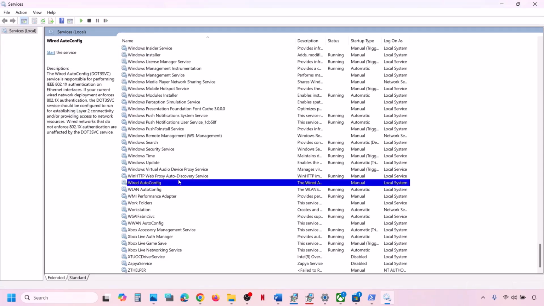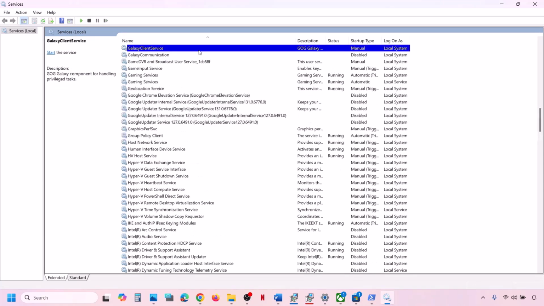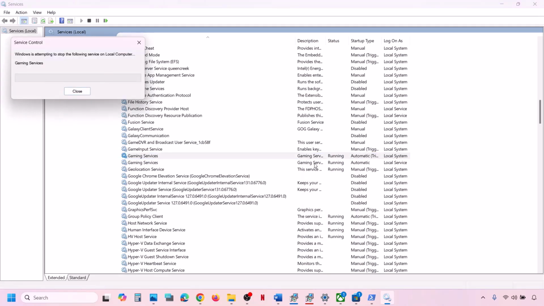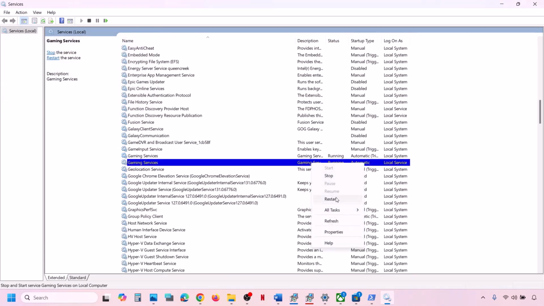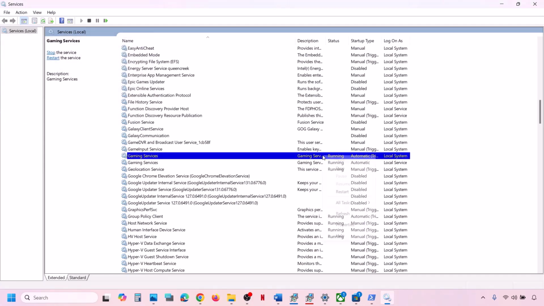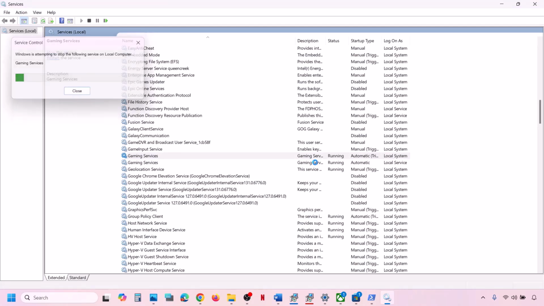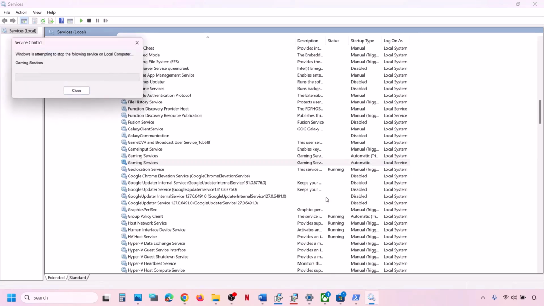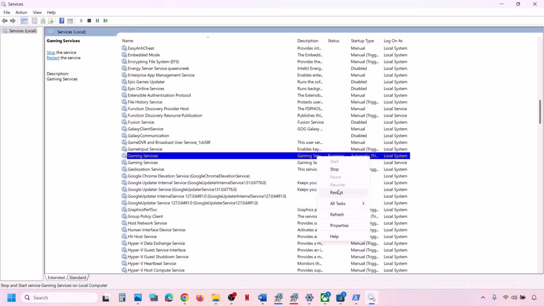Now find gaming services in the list. So here you can see gaming services. Make sure gaming services are running. If not running, make a right click on restart or start. Now if the gaming services is already running, in that case you can stop it, make a right click and then stop it, and then you can restart it once again. So make a right click and then click on restart.